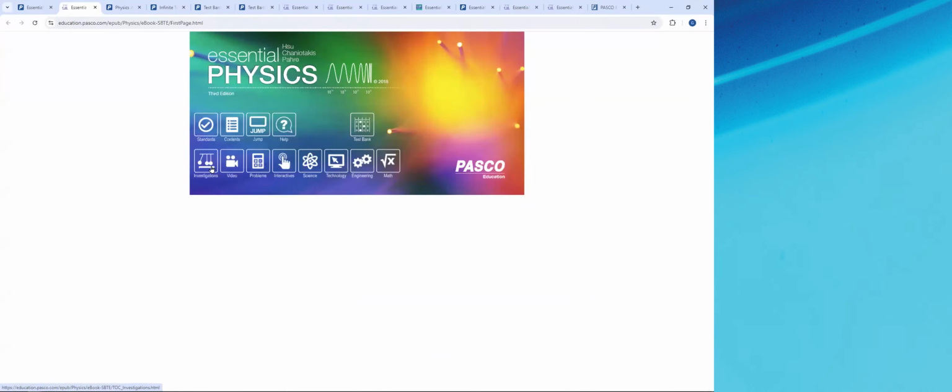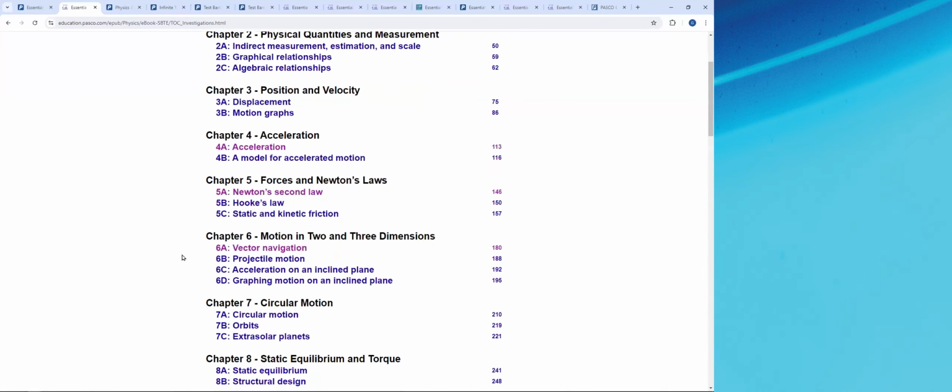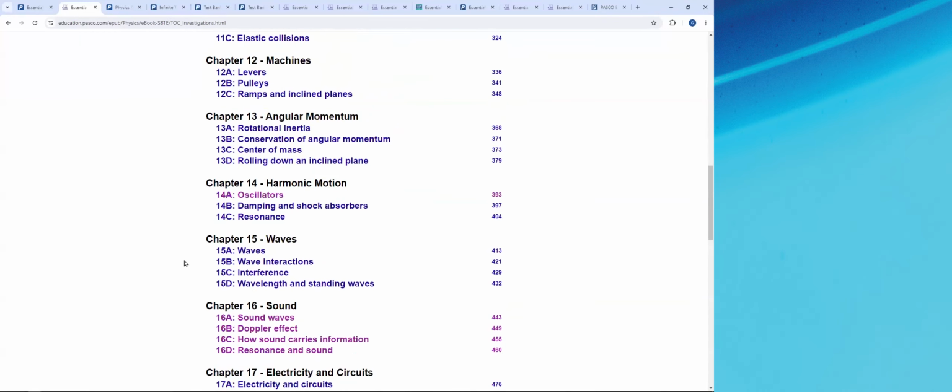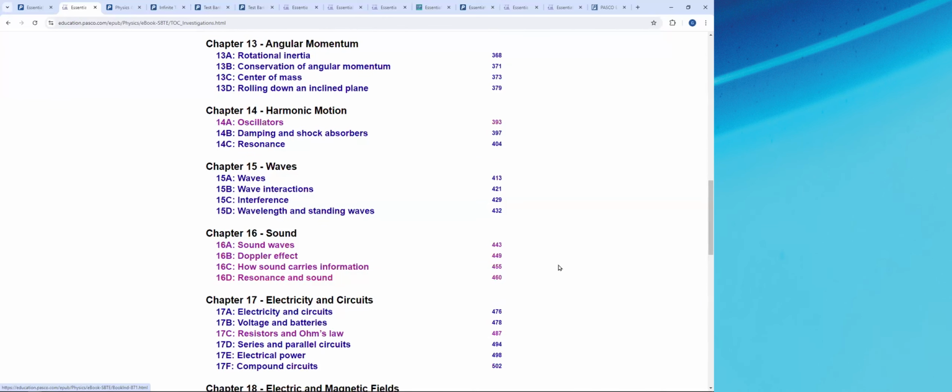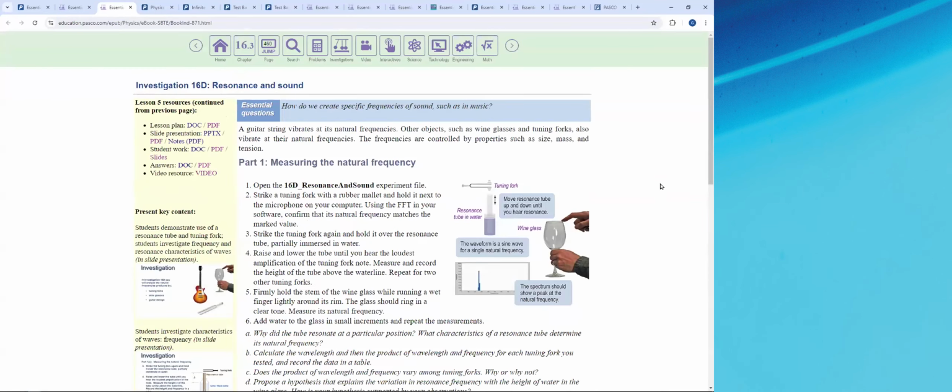And I'm going to go ahead, and when I'm on the home screen, I remember I can go to investigations, and it's going to show me the investigations across the book. And investigation 16D, here it is, resonance and sound on page 460. So I'm going to jump there.